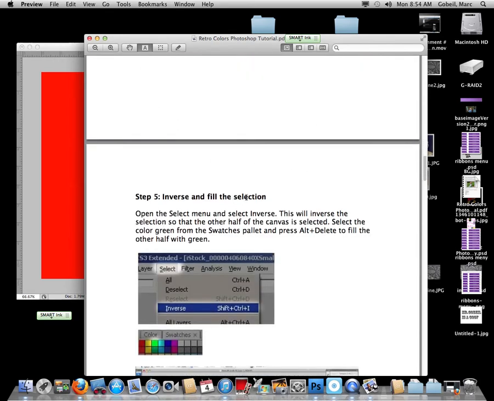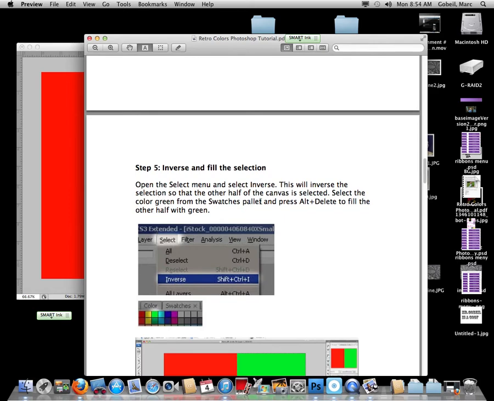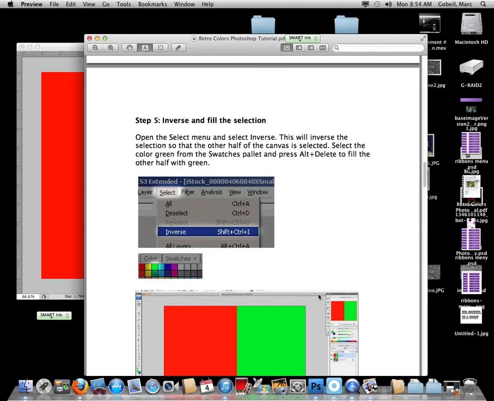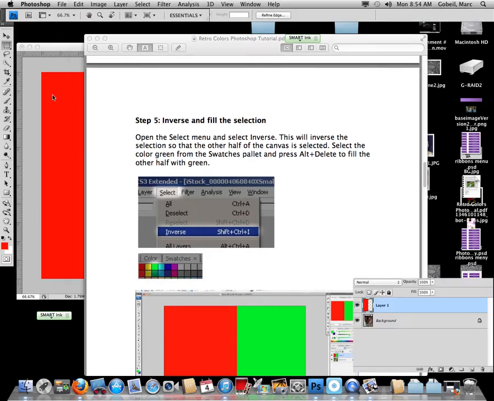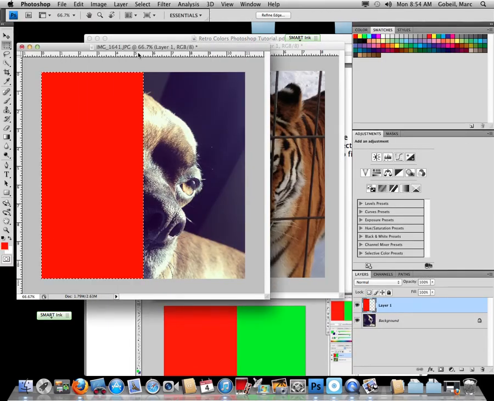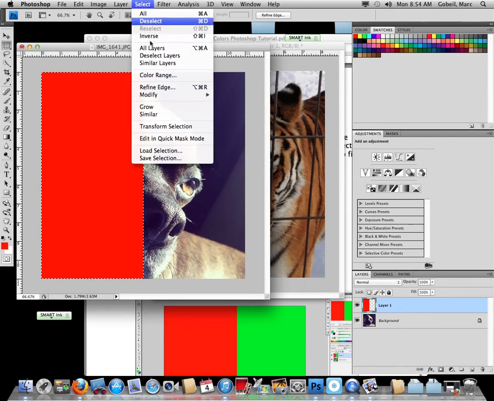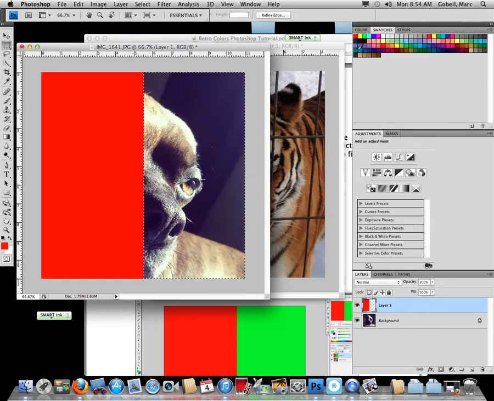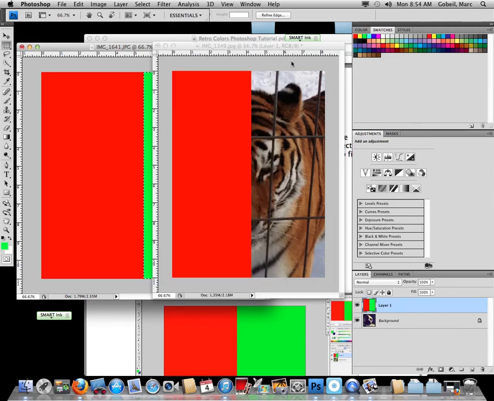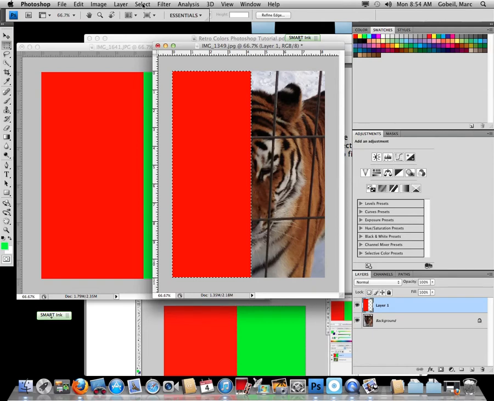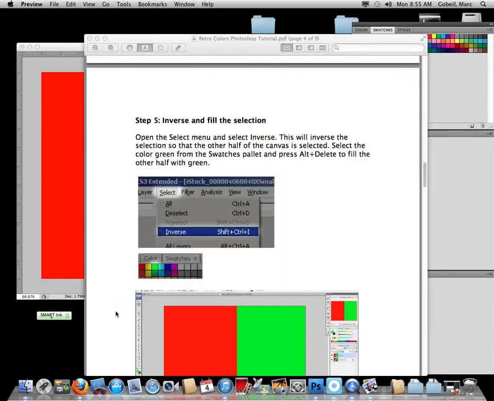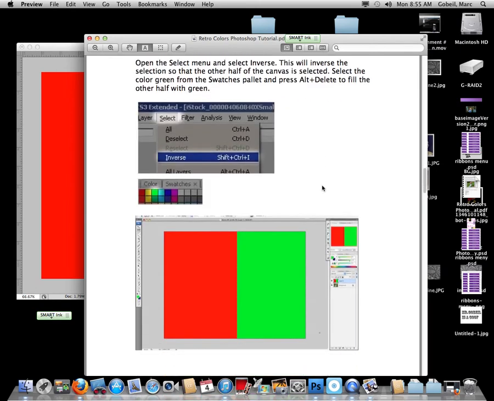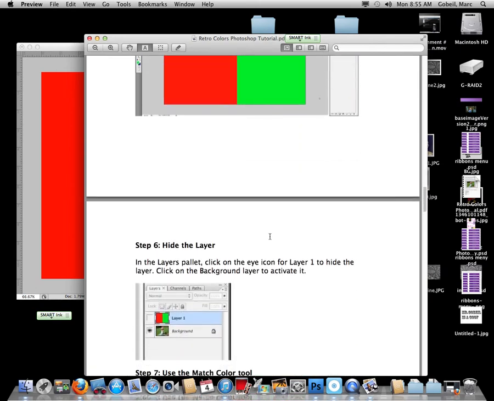Now continuing on. Inverse and fill the selection. So we go Select, Inverse, and we're going to change the other color to green. Select Inverse, select green, Alt Delete. Again, this is teaching us another shortcut: Select Inverse, Alt Delete. Awesome. Now that we have it looking like this, we can go on to the next step.